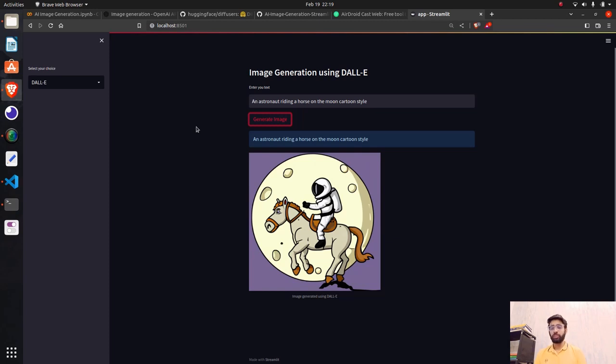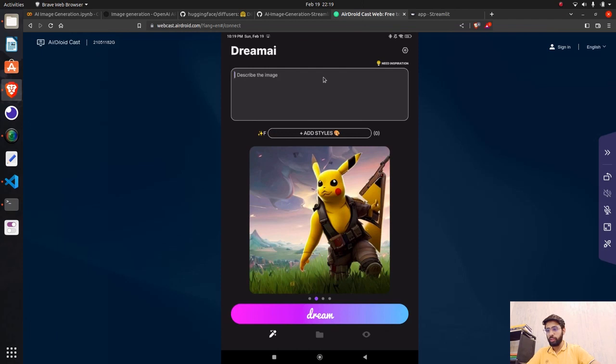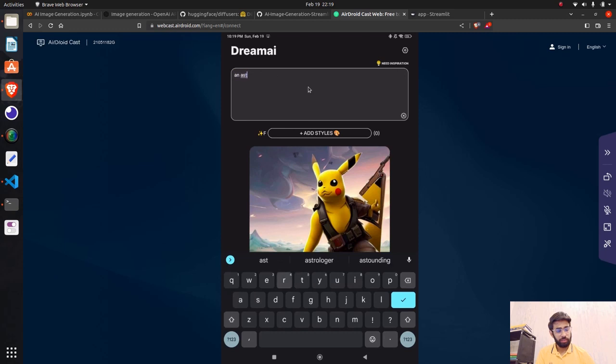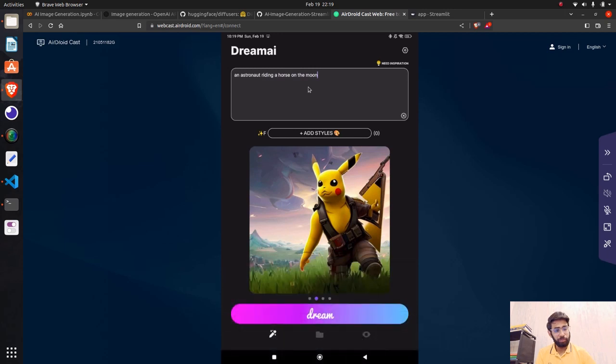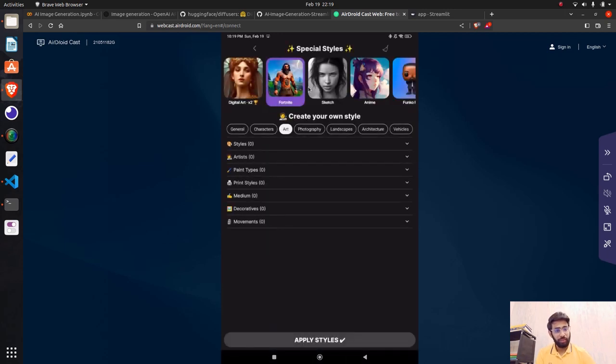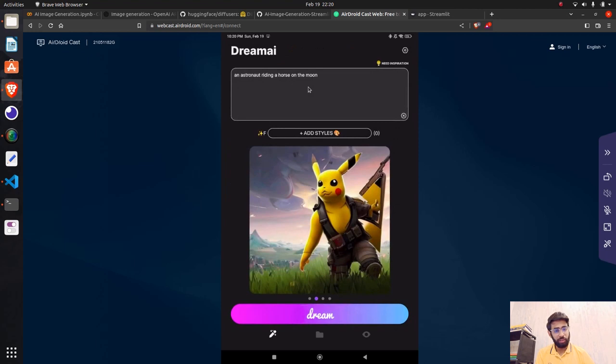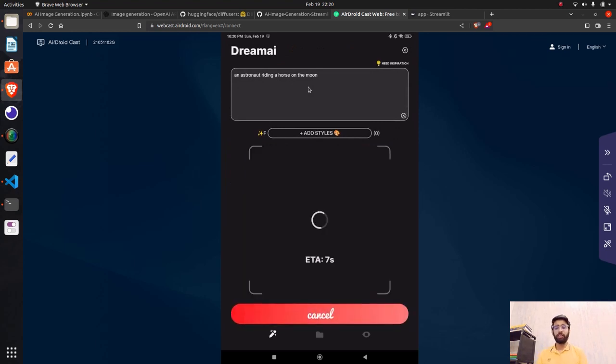So once we use the Dream AI application, that I was showing you earlier. Now let me just get back to that. Okay, and if I can show you over here. Let me just write that same thing, an astronaut riding a horse on the moon. And now let's do one thing. Let me remove this add style option. I don't want to use that. Okay, and I will just click on dream. Now let's see what kind of image that we are getting.